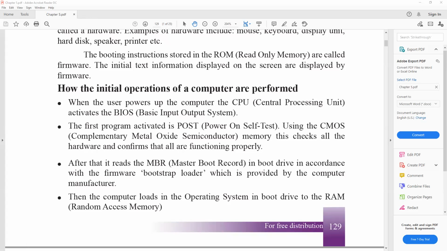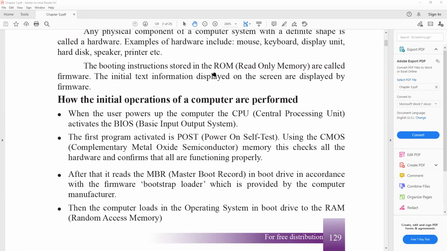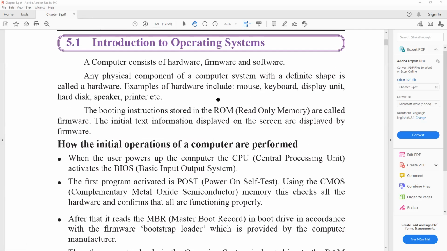Let's start. The first thing we need to discuss is what will happen when you switch on the computer.